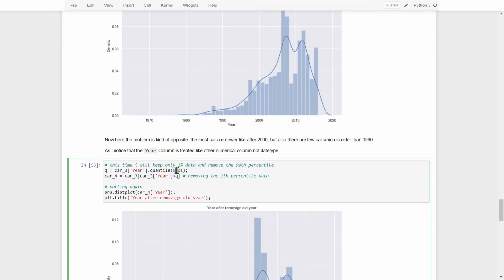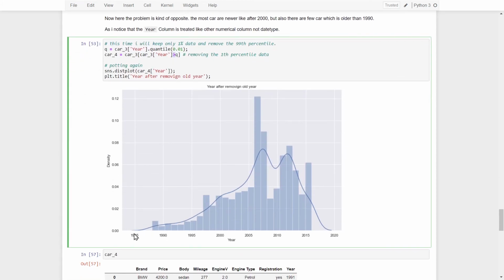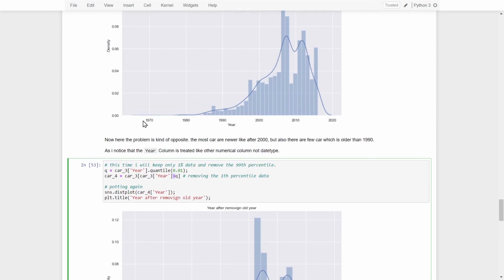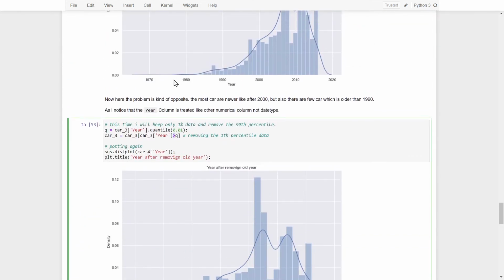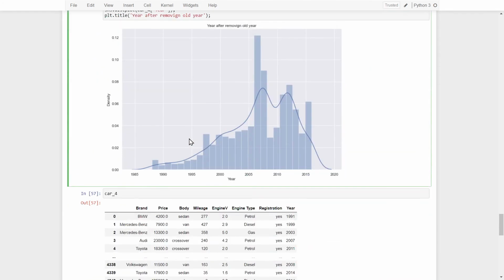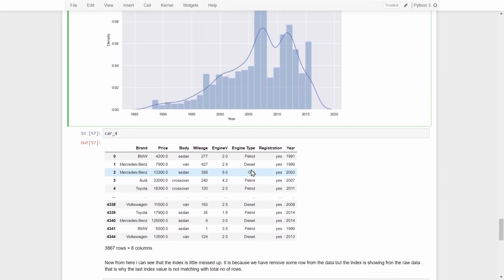So this 0.1 will only return this side value, not left side value, and then I have used greater than, so it will return me all the values which are above these older cars. So you can see initially it was up to 1960. I don't know exactly, it's before 1970, but I can see now I am starting with 1985. So it eliminates this left side data. Here you can see it on the graph.